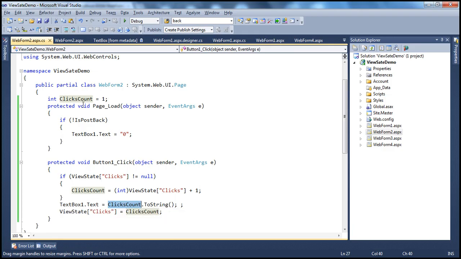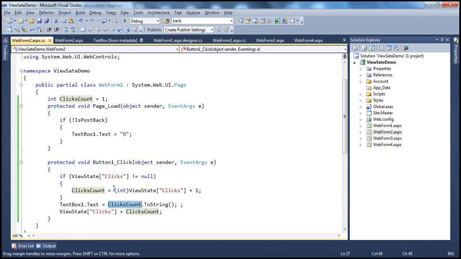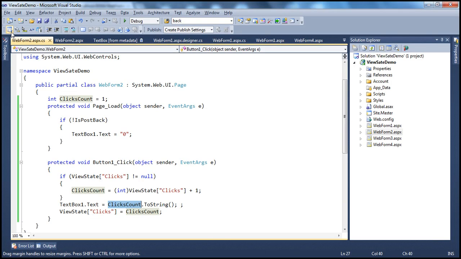control. So clicks count is 1. So the text of the text box is set to 1, and then we are storing that clicks count in this view state variable. Okay, so at this point the text is set to 1. So when we click the button, the value of this text box is set to 1, and it sends the HTML back to the web server and destroys that web form immediately. But remember, we have stored the clicks count in this view state variable.